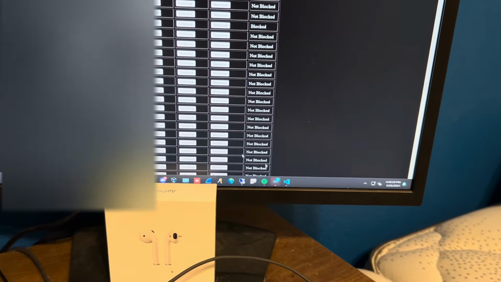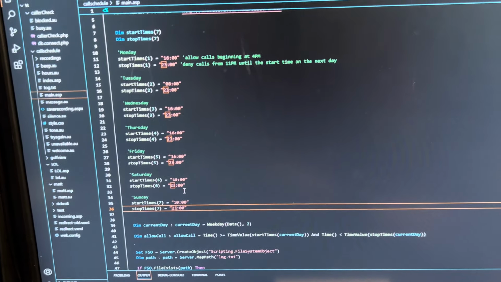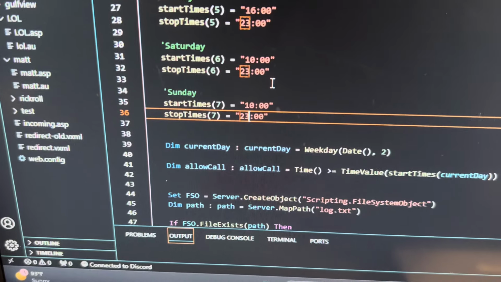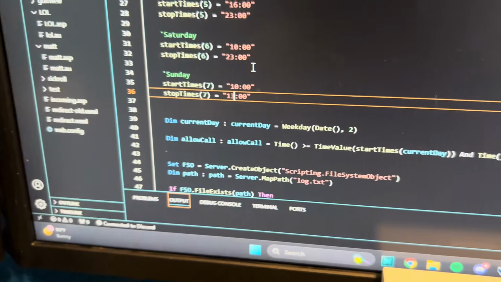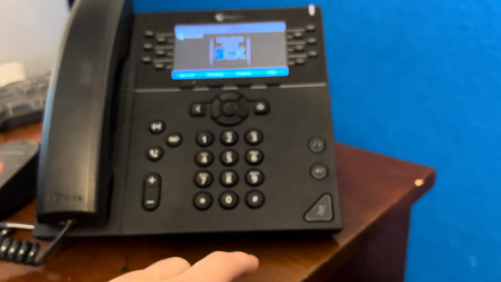So, next thing I want to show is my call schedule. This right here is my call schedule. This is written in ASP code, classic ASP. Today is Sunday, so all we're going to do is set the stop call to 1 o'clock. We're doing that because it is currently 4 o'clock, so obviously, since we're past 1 o'clock, calls aren't going to be allowed to go through anymore. So we're going to go ahead and check this.